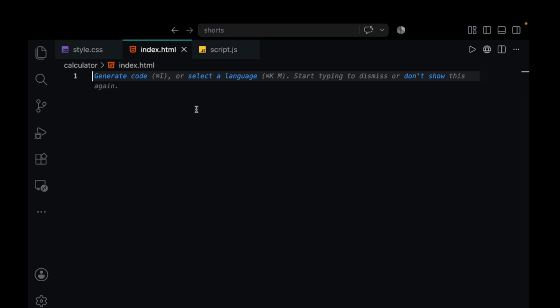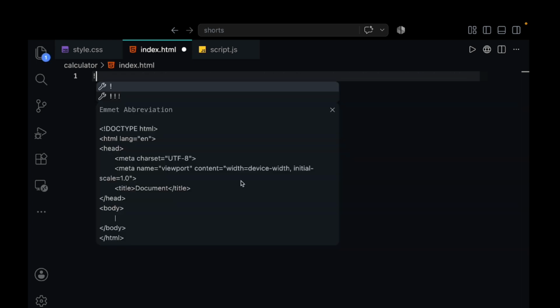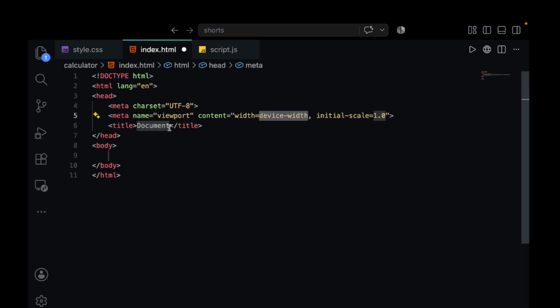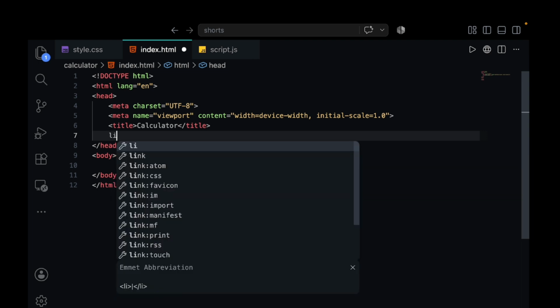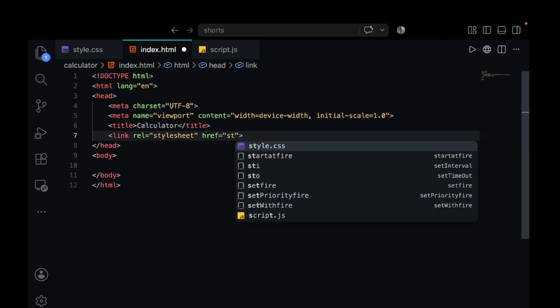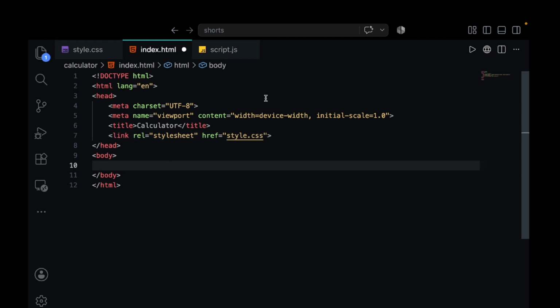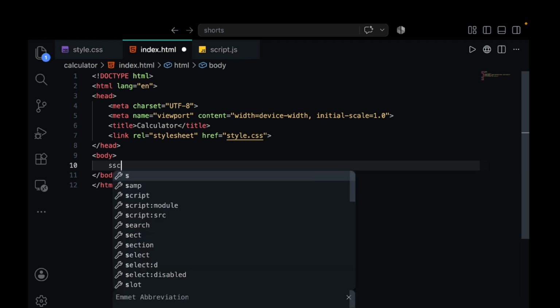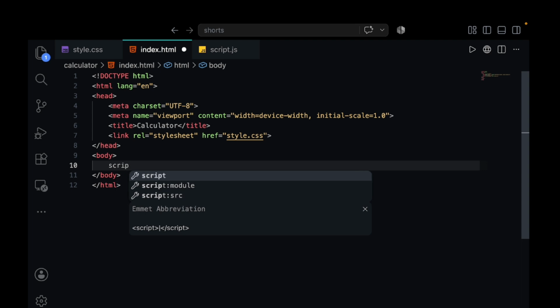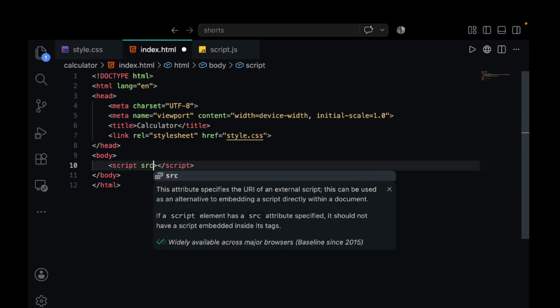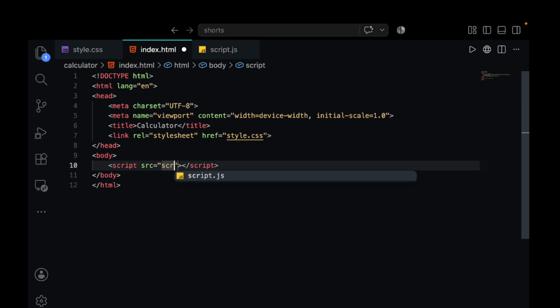Okay, so let's start by structuring our HTML. Firstly, we're going to create a boilerplate. Then let's give a title, which is going to be our calculator. Then we're also going to link our CSS file, so let's link this, which is going to be style.css. And also we're going to link our JavaScript file, so that we can add functionality later in this video. So let's use a script tag with src, where we're going to put our script.js.